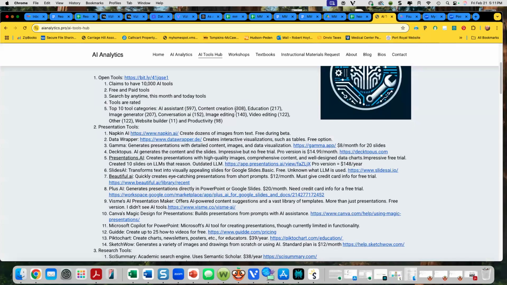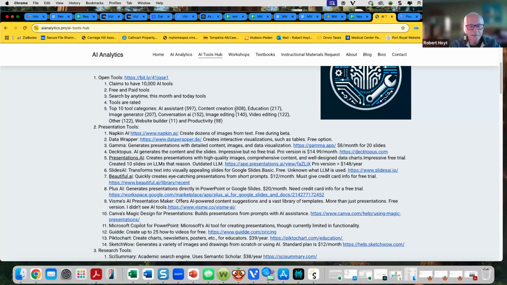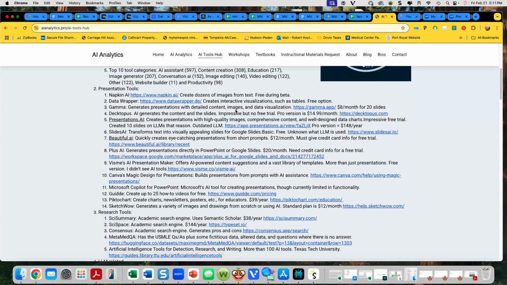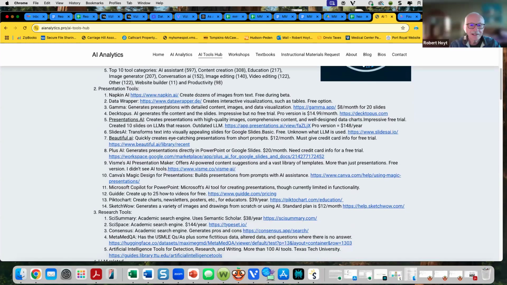And what is it called? Napkin AI. And I think it's because, in other words, in the old days, you might draw an idea on a napkin. I think that's the idea behind it. Okay. That's my guess.